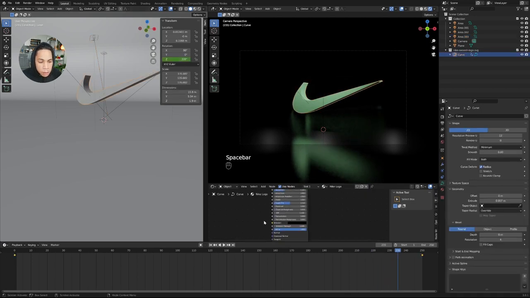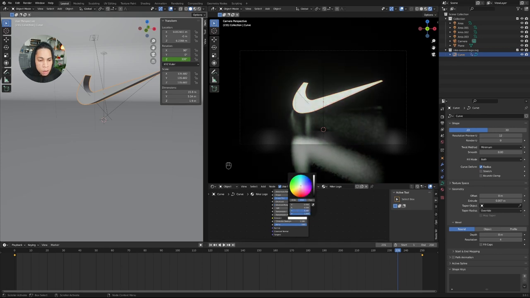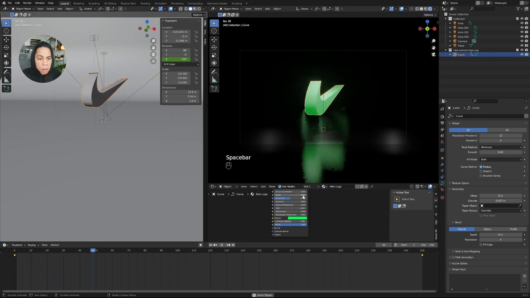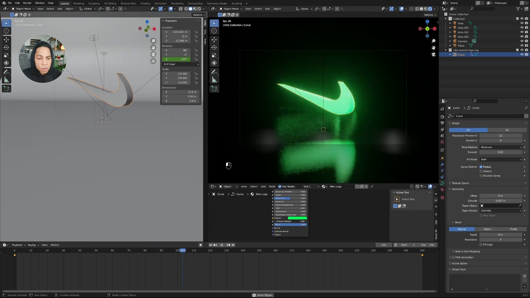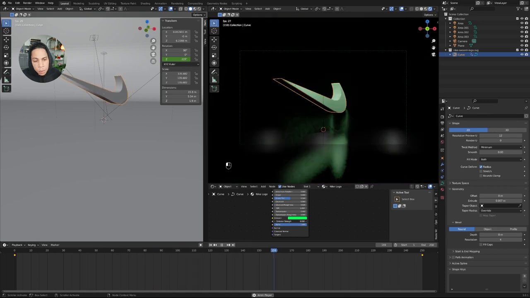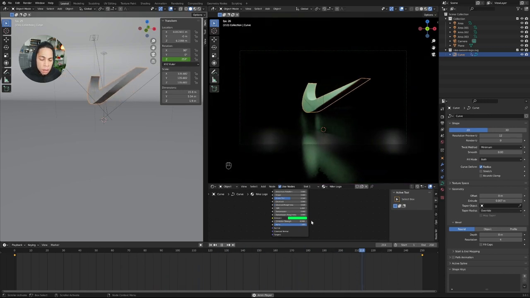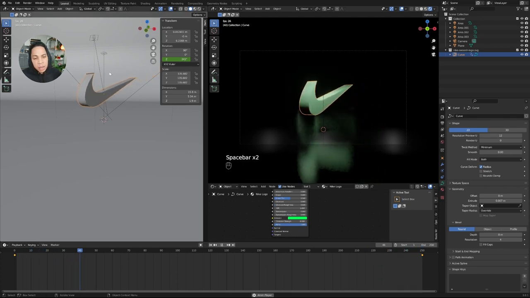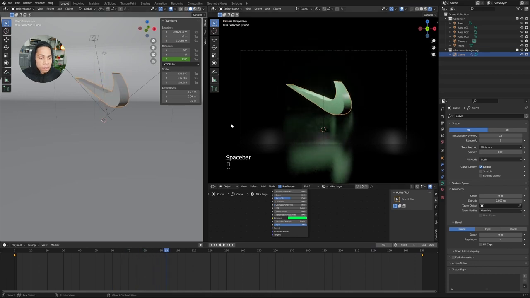If you guys wanted to add a bit of emission, you could just kind of do this. Add the emission, and tone down the strength a little bit. Part of me wants to suggest it, but I kind of don't, so I'm going to leave it alone. And I'm just going to roll with this for now. So let's go into compositing.